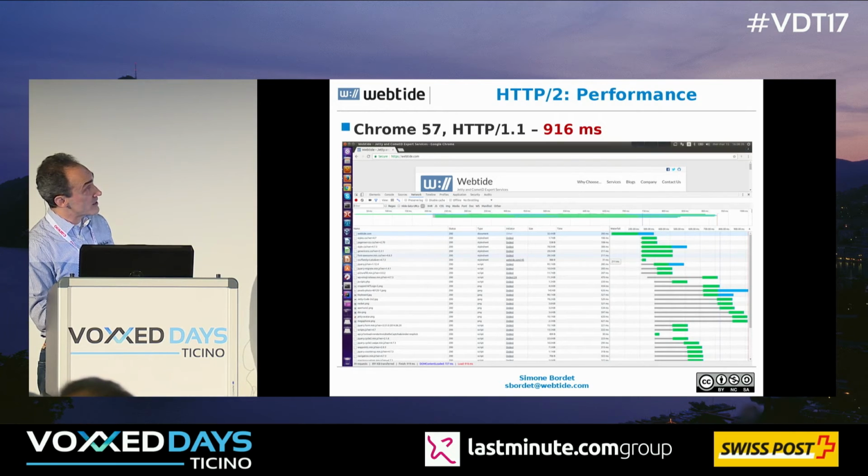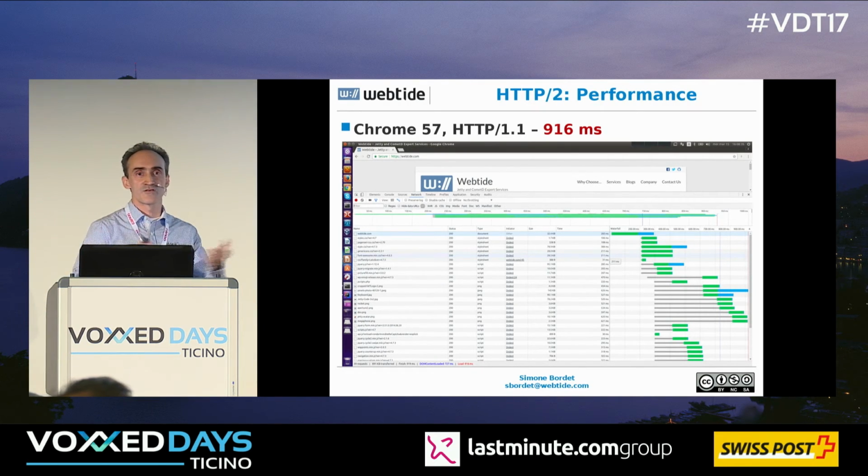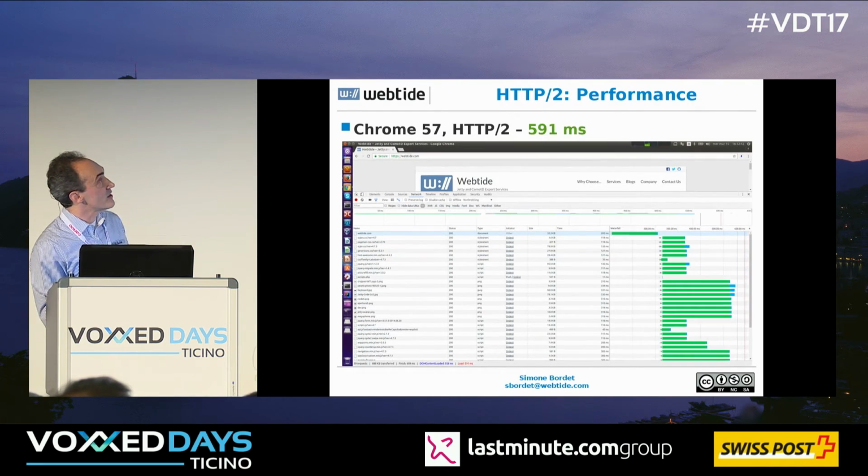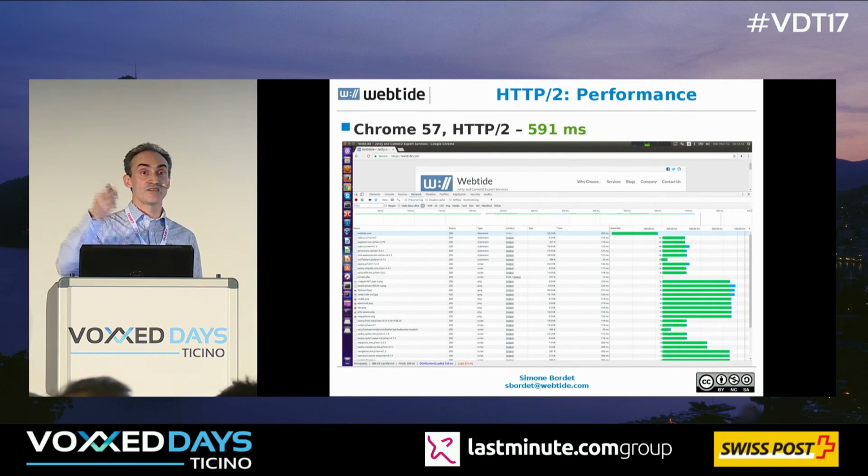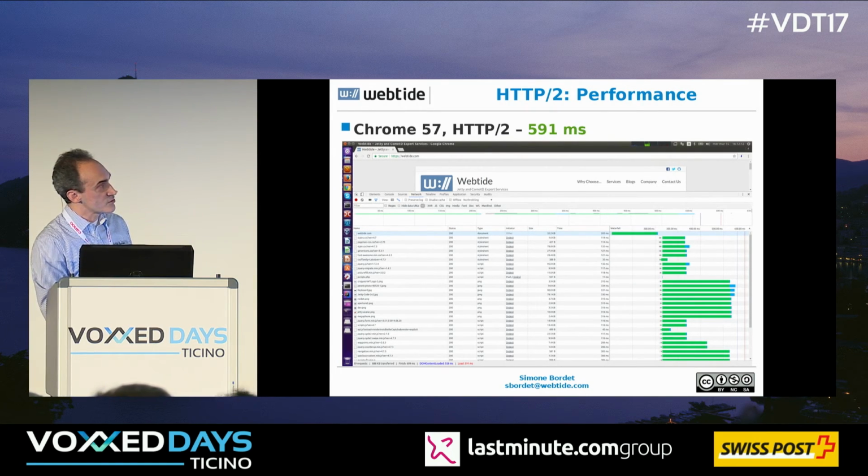This one is the webtide.com website from Italy to the United States and back. It renders in less than 1 second in HTTP 1.1, okay? So you see here the weird gray lines waiting for resources to come back. It's not pretty. So let's go to HTTP2 now. It renders in less than 600 milliseconds. It's already 30% faster.